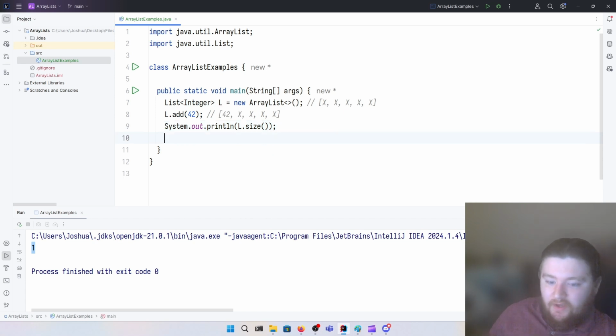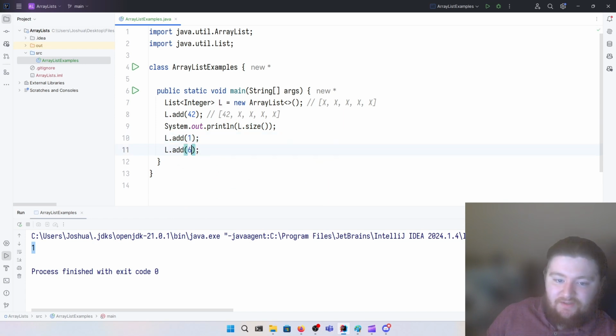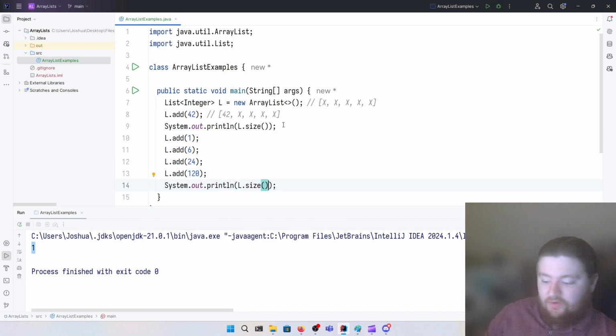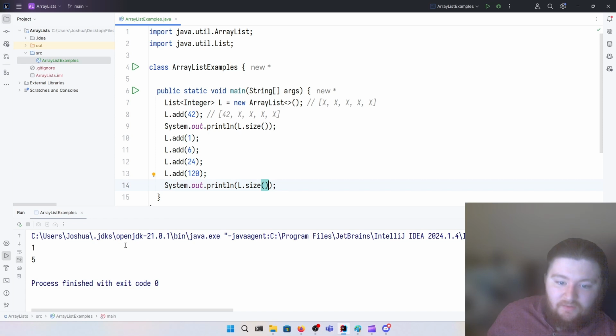Now let's do something like L.add(1), let's add 6, let's add 24, let's add 120, and then let's print out the size again. Of course, we would expect this to be 5, because that makes sense. But now the array list is going to look something like this: 1, 6, 24, 120.